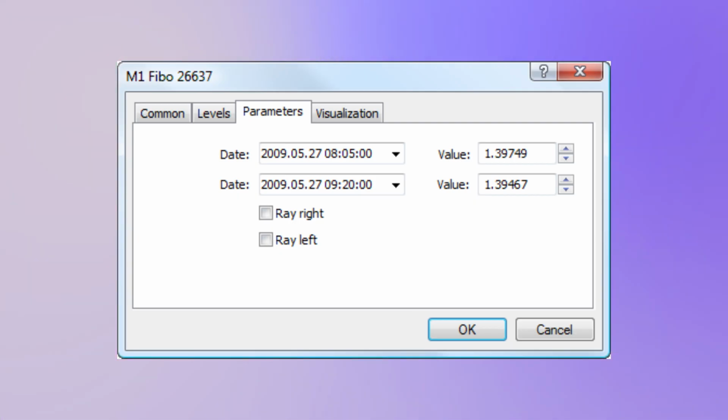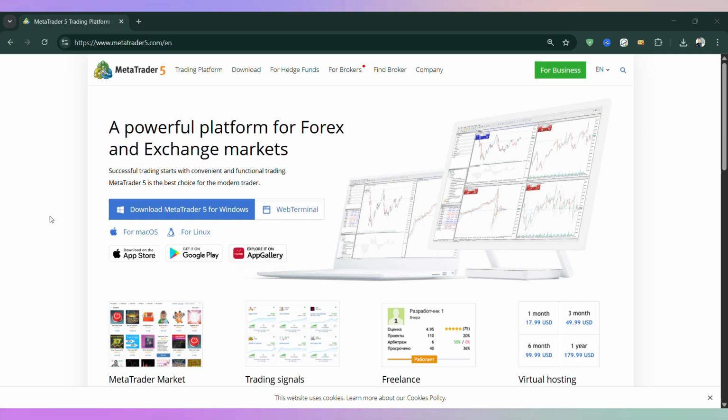Once the fib is drawn, you'll see three draggable points. Move this to change where your fib starts and move this to adjust direction and length of the retracement. And the middle point, you can move the entire fib tool without changing its size, which is very handy when repositioning. And that's it guys, as simple as that.